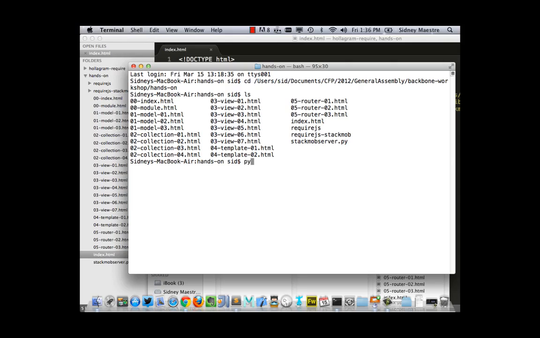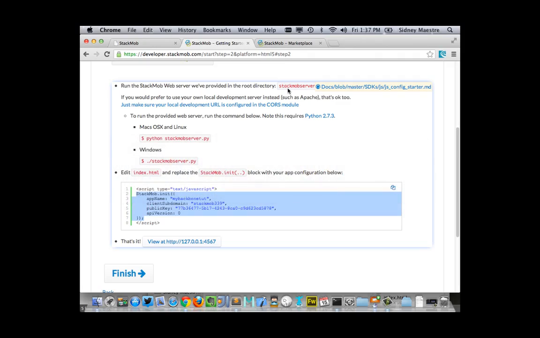So I'm going to start that up by typing Python and then StackMobServer.py. And I hit start, and it should say serving at port 4567. And what that means is that now if I go to my browser and I navigate to localhost colon 4567, or if I go to this IP address 127.0.0.1, that's going to be my local host as well.